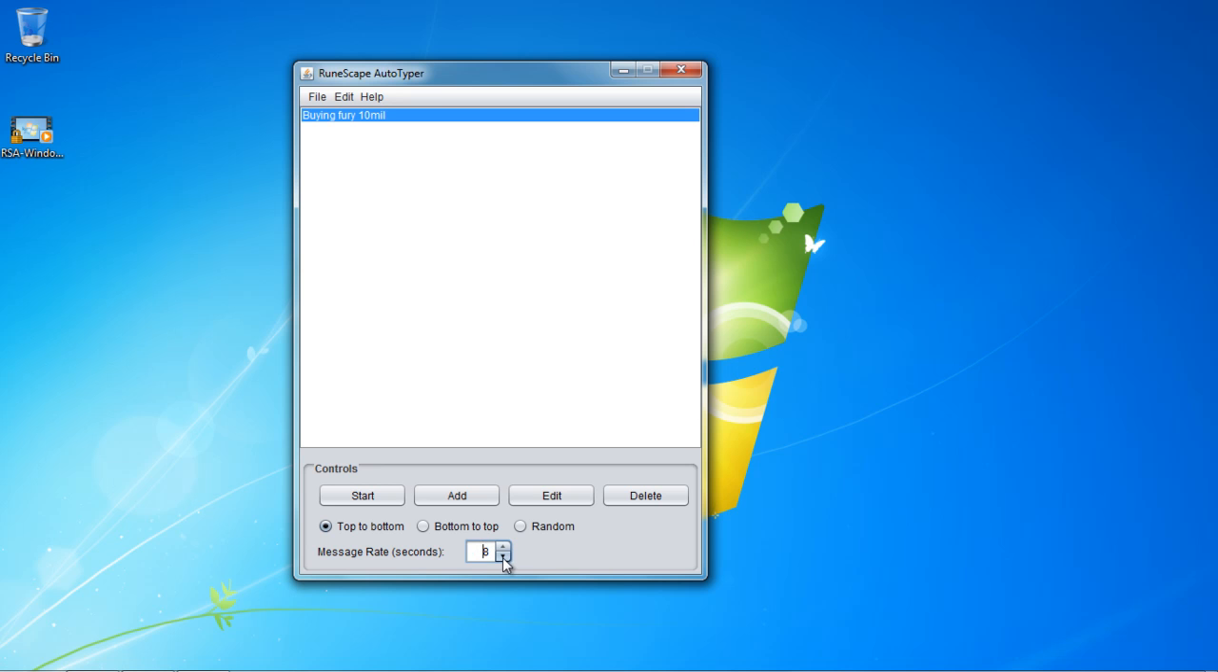You want to keep it on at least 6 or above if you don't want to get caught using it. You won't get banned for using it, but you may get muted if people can tell you're using it. So I usually keep it on 8, and that's where it's at by default. And then the second thing you can see is top to bottom, bottom to top, and random. We'll get into these later.